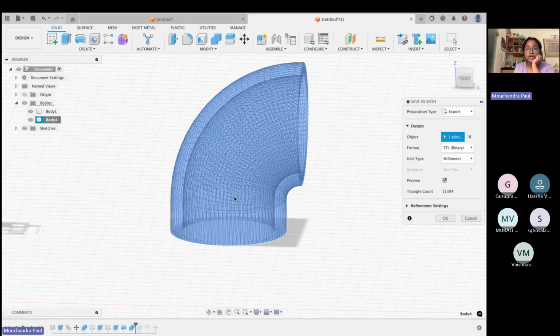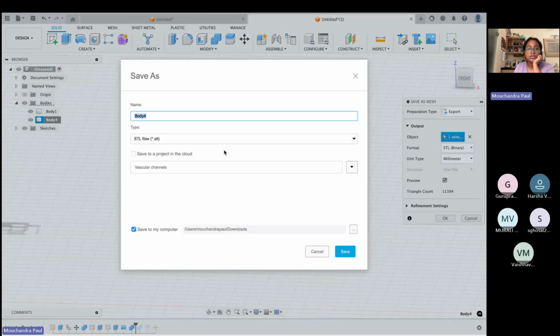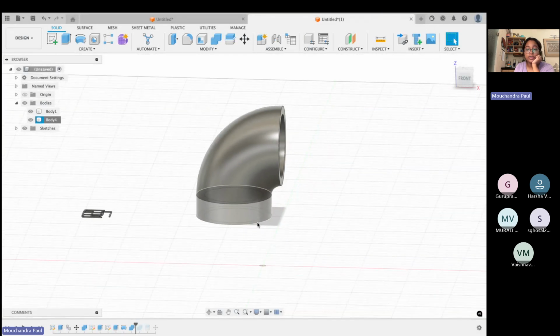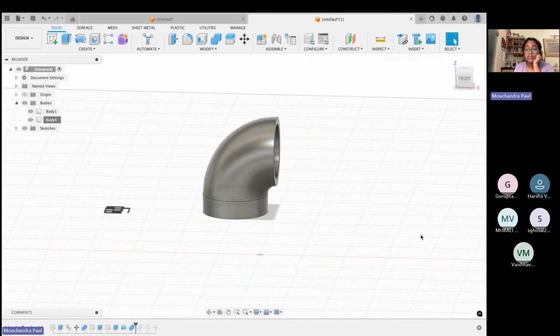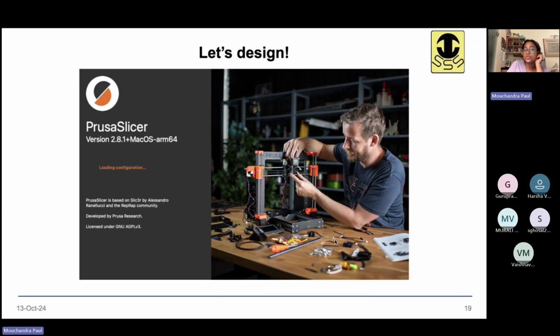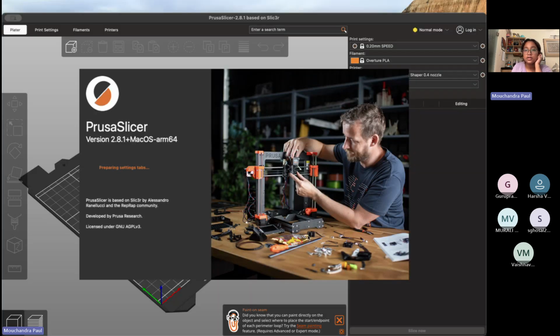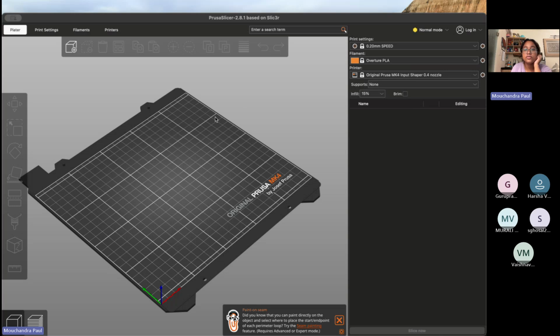So let's say this is the body I want to 3D print. I saved it as mesh. Let's export it, and I want to save it on my desktop. Done. Now I want to 3D print it. So the STL is ready, but I have to slice it first. Recently I have been working with the slicer called Prusa Slicer. This is a slicer software for the Prusa 3D printer. So this is how the software looks. You don't have to install it, I just want to show you how the slicing happens.